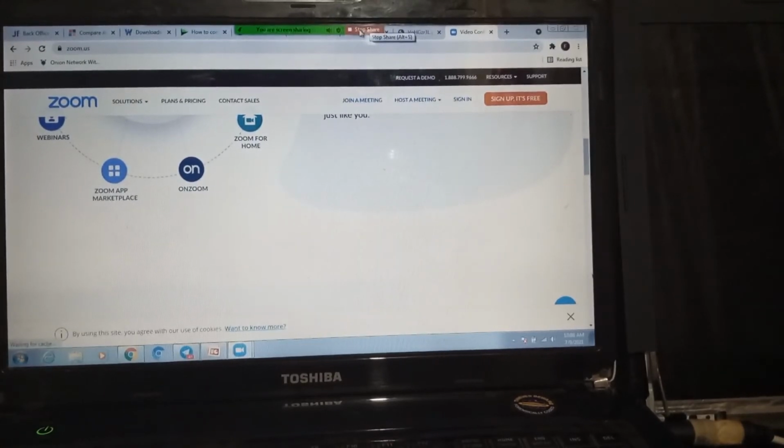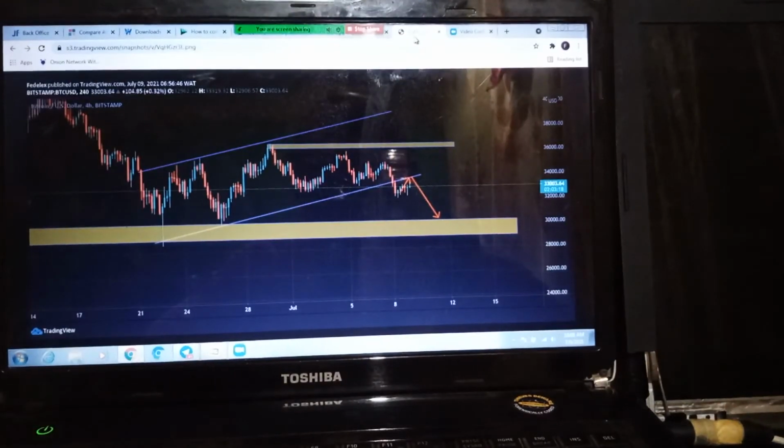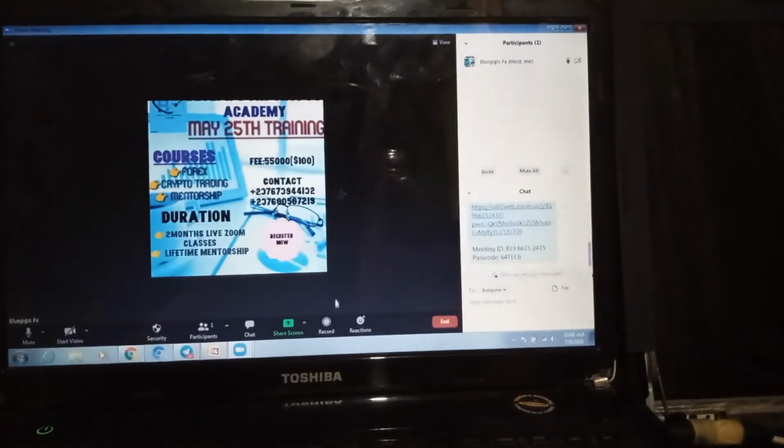So we are already on Zoom and we are sharing the screen. You can share the screen for people to see everything is okay. You can share the screen. So basically that is how you share your screen.